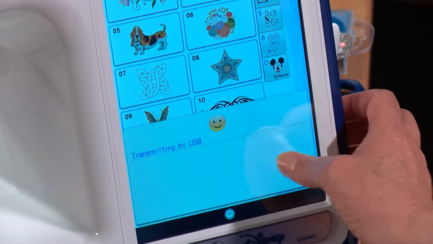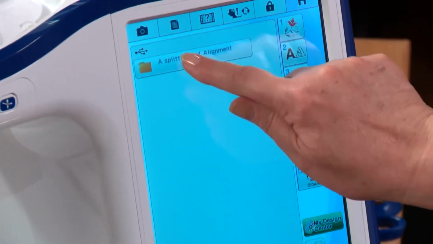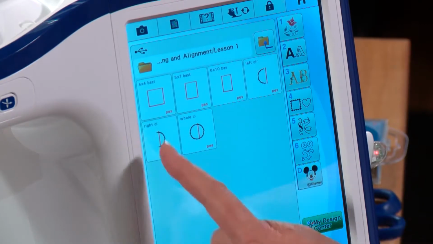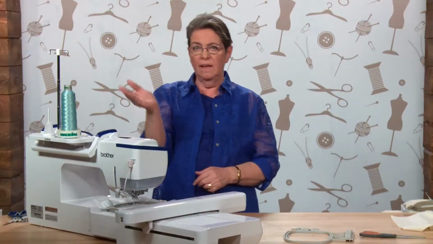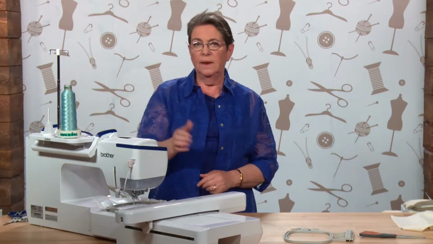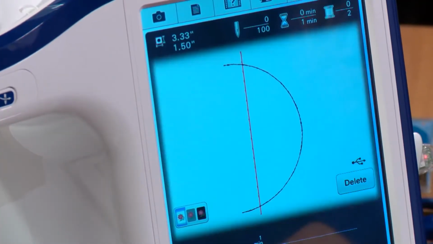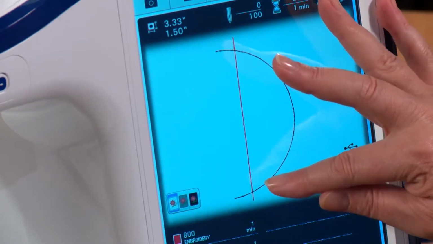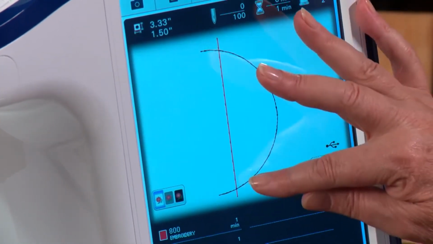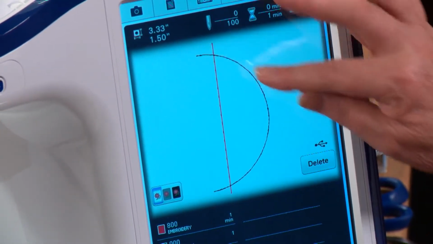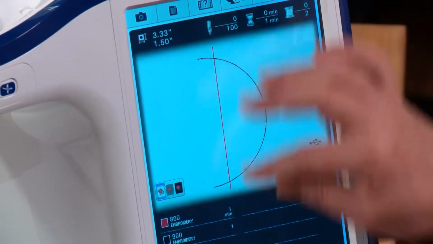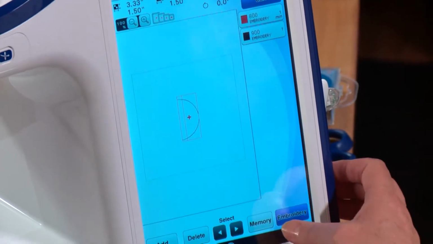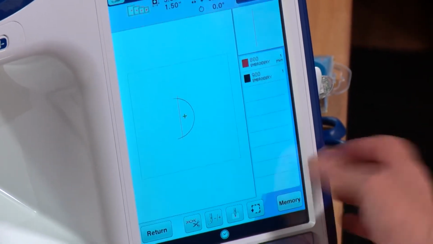I'm going to go back to my USB stick, and from my lesson 1. This time what I'm going for is the right hand part of the circle with the alignment line. So this is this one. Notice that the alignment line this time is over the stitches. And that's okay, because that circle will not get sewn until after the alignment line has stitched. So let's go ahead and set it and go to embroidery.